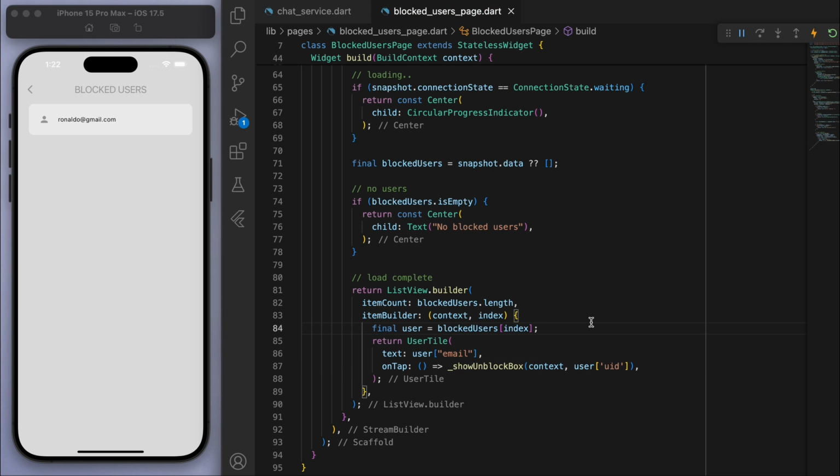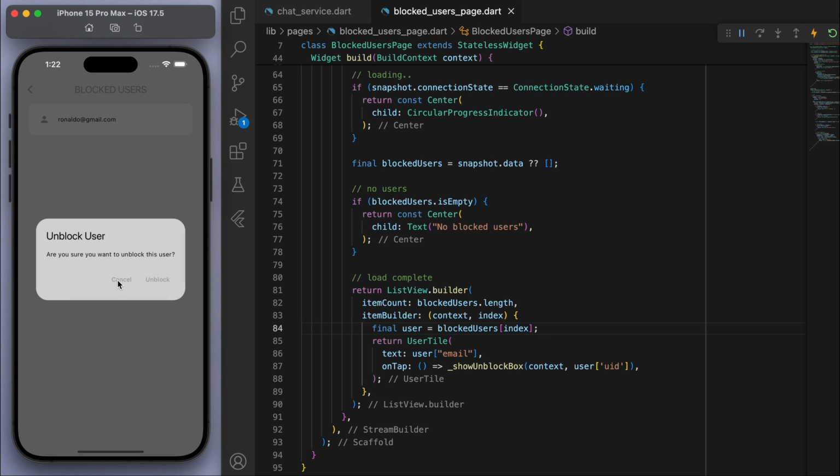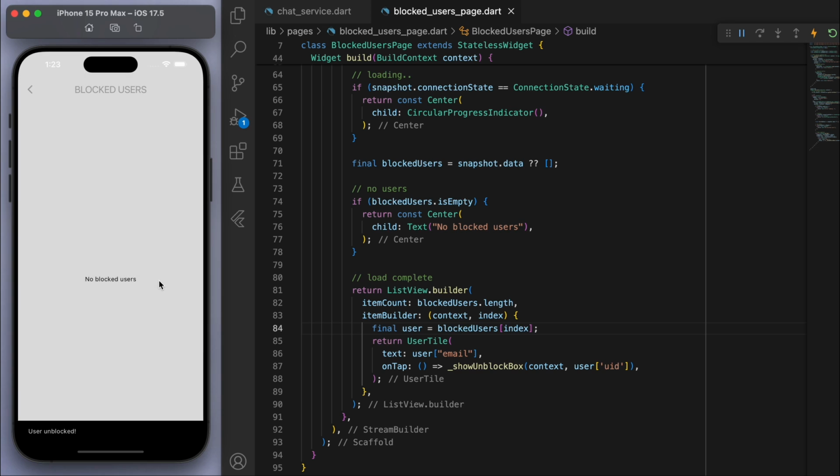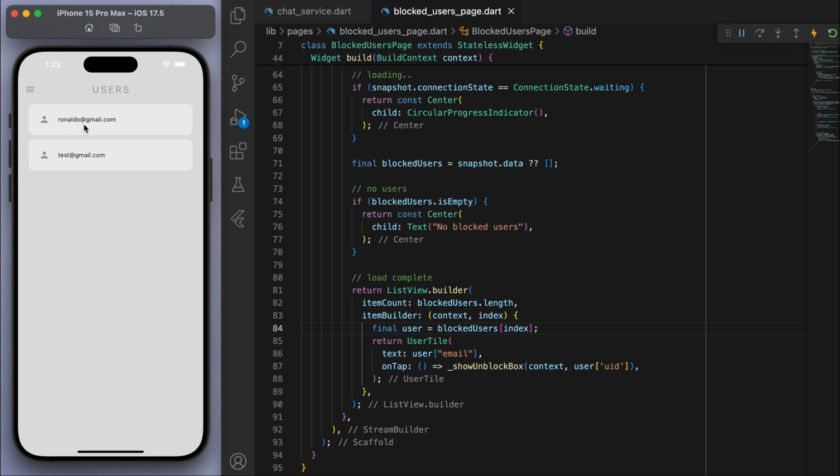Cool, so let's save this, and you can see in the blocked users, there's Ronaldo that I blocked. So if I click on him, then you can see it shows this alert dialog, and now we have the option to unblock them. Nice, good UI. And now if I come back to the homepage in the users, Ronaldo is now back. Sweet. So it looks like our report and the blocking is all working.